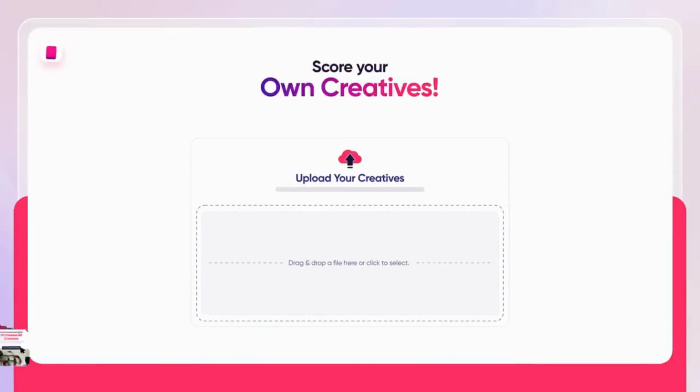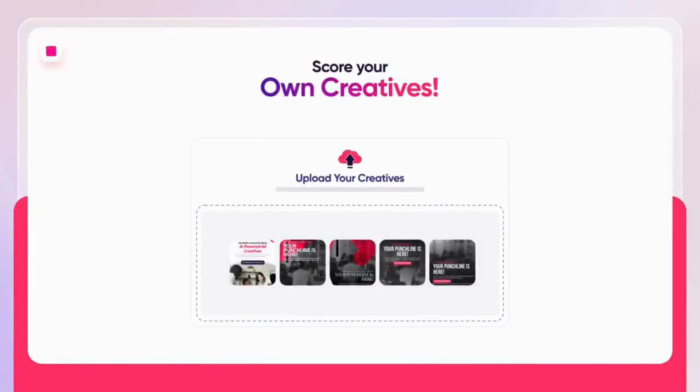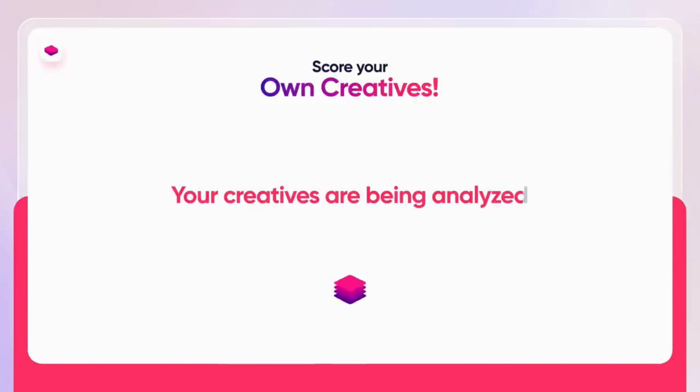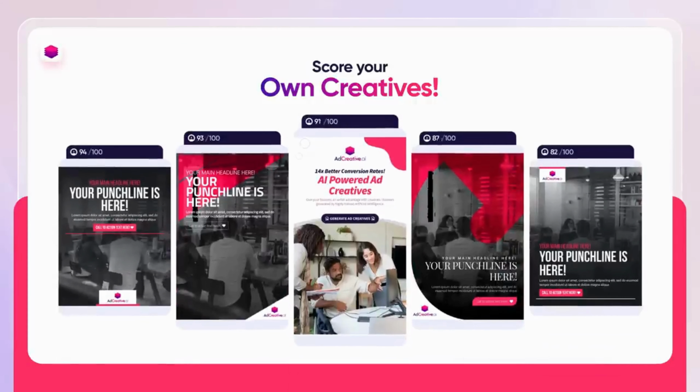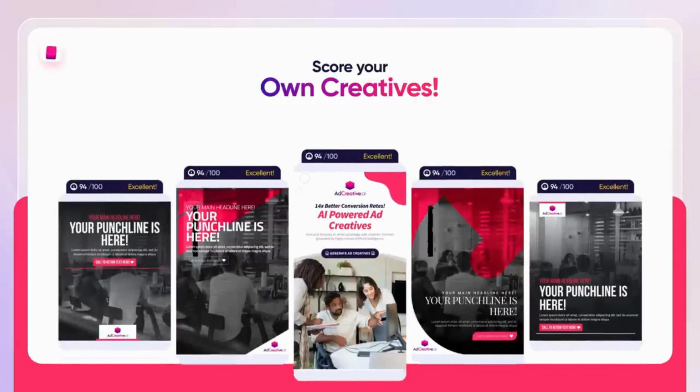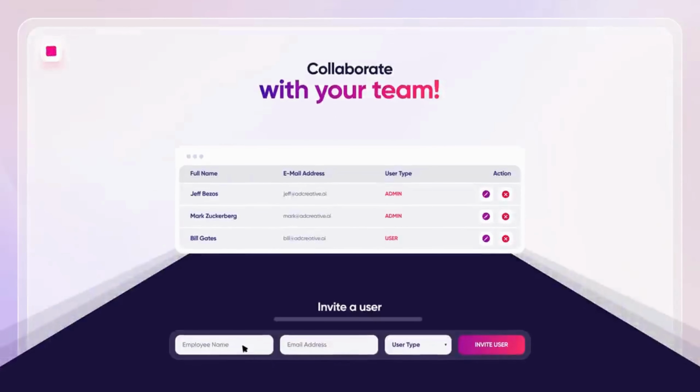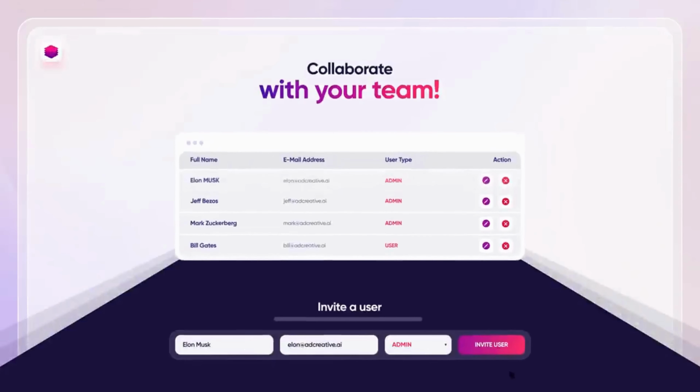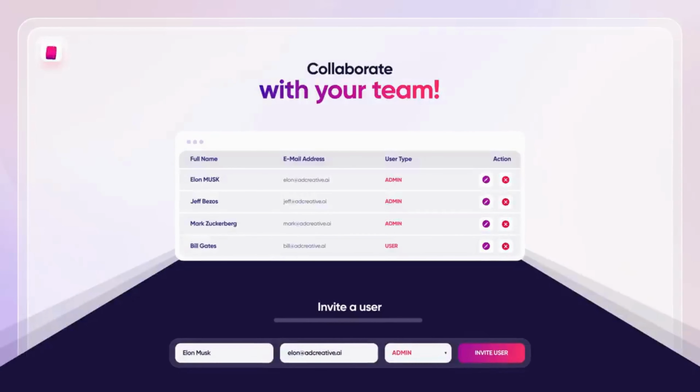Also, did you know that you could upload your own creatives to Ad Creative AI and even score them with the AI to understand which one will perform better? How about that for a value add? And talking about value add, 2 is always better than 1. With our platform, you can collaborate with your team by inviting them. Let teamwork make the dream work.